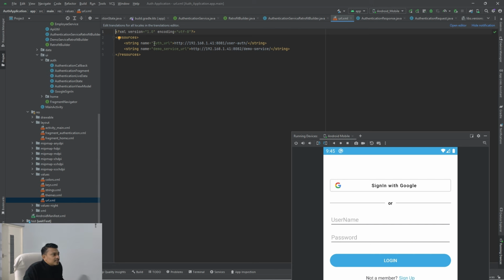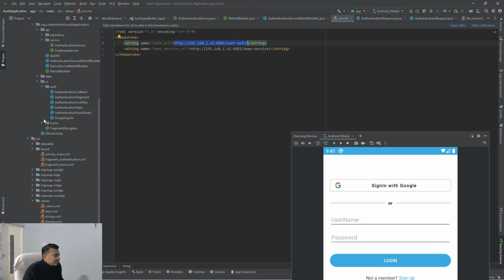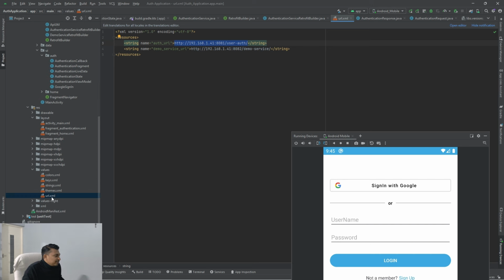So the auth URL, and specify the URL here. Depending upon the environment, we can create a new URL file based on the profile. We can create a profile for production, for acceptance, or a different environment, and create a URL file for each profile. Based upon the profile we activated, it will automatically pick the URL corresponding to that profile. So we don't want to keep on changing this. We can create multiple URL files and define the URL for each environment there.